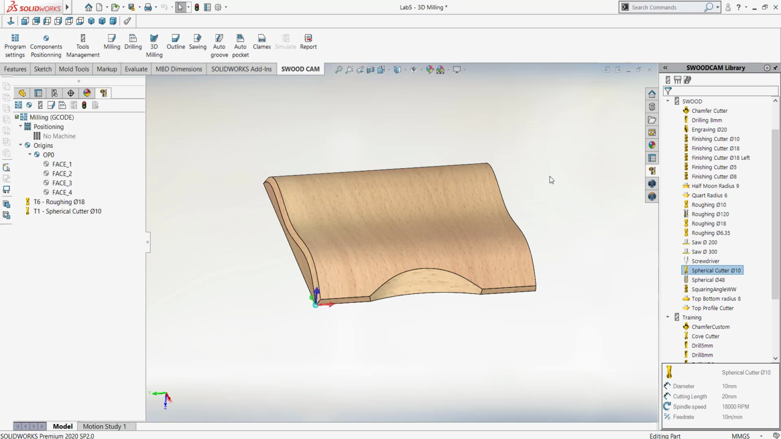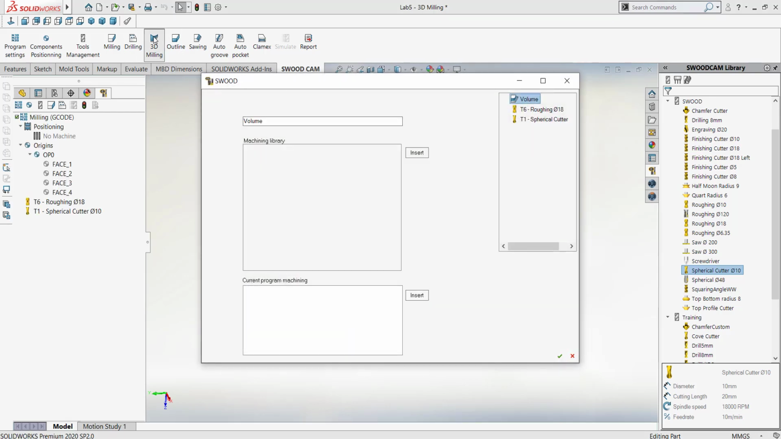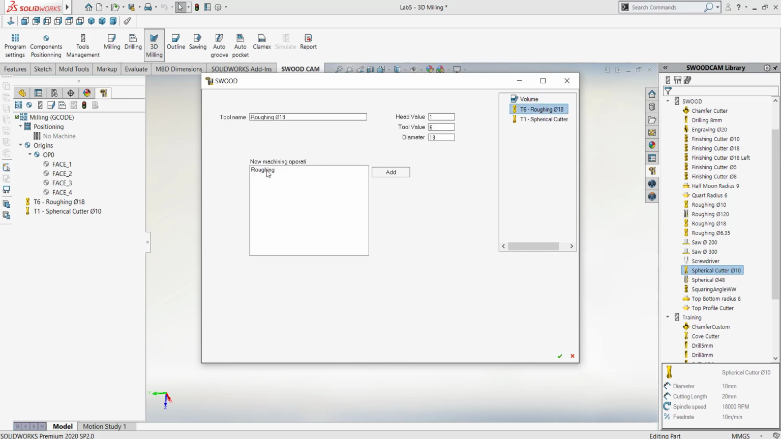Now we're ready to add in our first toolpath. So I'm going to add in my 3-axis roughing, but without selecting anything on my part, I'm simply going to select at the top from the command manager 3D milling. SWOOD is going to automatically detect the volume of my SOLIDWORKS part. I can select next my end mill, and then lastly the machining operation I want to add. And we have our only option available, which is roughing.